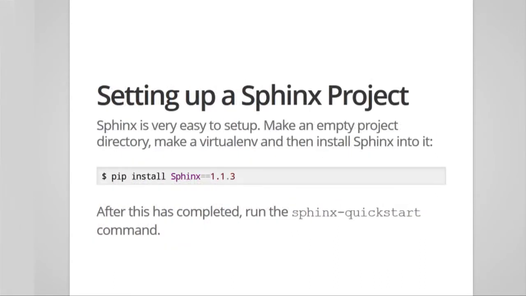So, setting up the Sphinx project. Sphinx is just, like I mentioned, a Python project like anything else. So you just pip install it. I always make a virtualenv. That's just how I code. I'd recommend it. Make a virtualenv and then just install Sphinx.